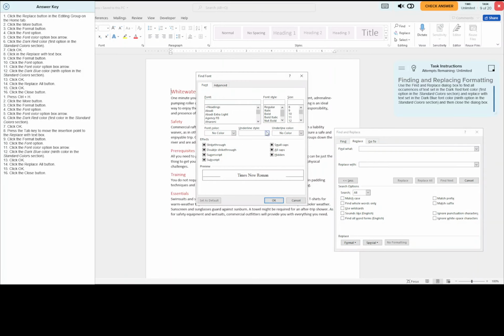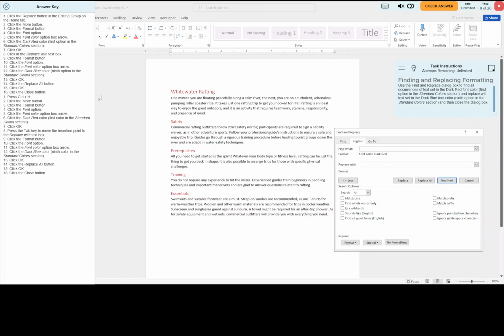And we're going to click the font color option arrow. Font color option arrow, which is selected to no color by default, and we're going to choose dark red. It's the first option in the standard colors, dark red. If I hover over that, there's our tooltip, dark red, and I'm going to go ahead and choose OK. Once I choose OK, it is in there now, and we're going to click the replace with text box.